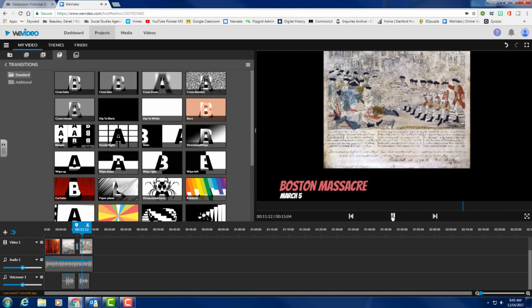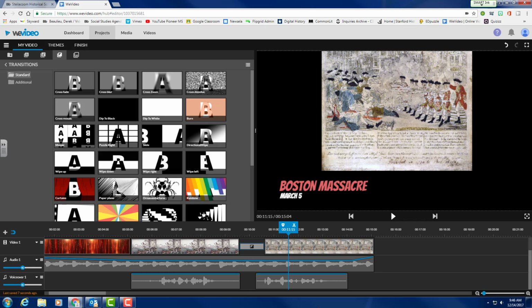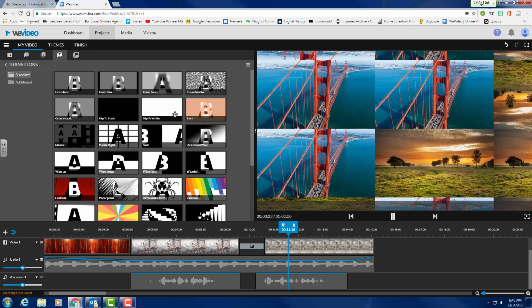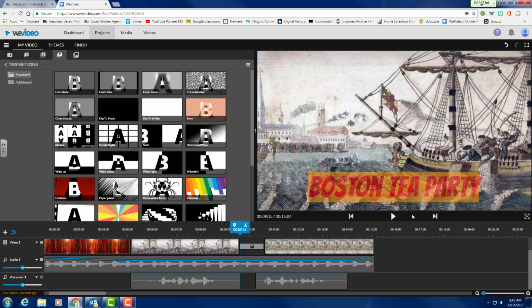The Boston Massacre. See how the cross comes in there? If I want to see more of the screen, I can pull this open. Maybe I say, I don't like how that looked. So I can just take another one like this mosaic and drag it in between them and see how this looks.